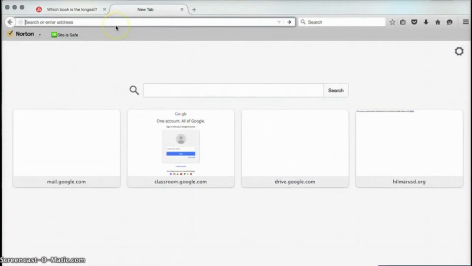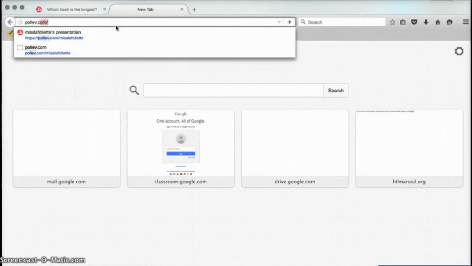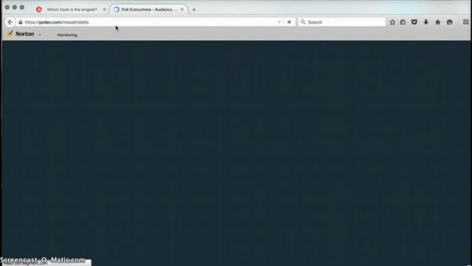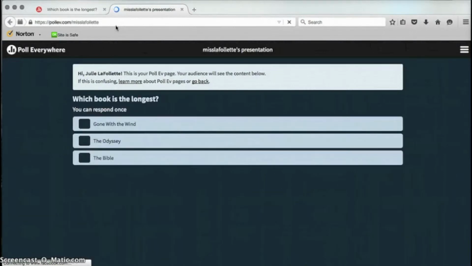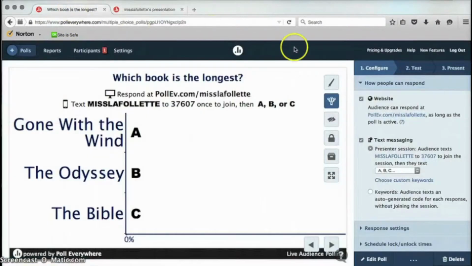Your students will go to a different website to view the live poll. Instead of going to polleverywhere.com, they'll go to pollev.com/yourusername, and they'll see a screen that looks like this. They can then vote by clicking on one of the answers.